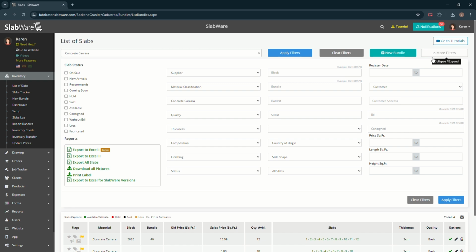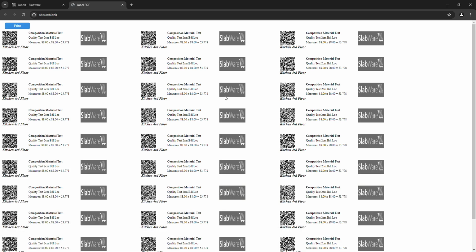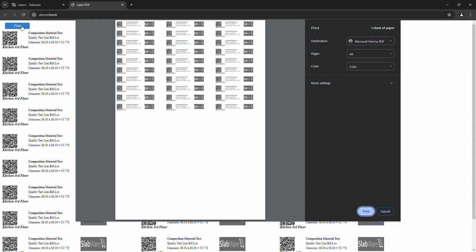Click on Print Label right here, and you are ready to print. A new page will automatically open. To print, you have to click on this blue button as shown before. These are the new label information features.